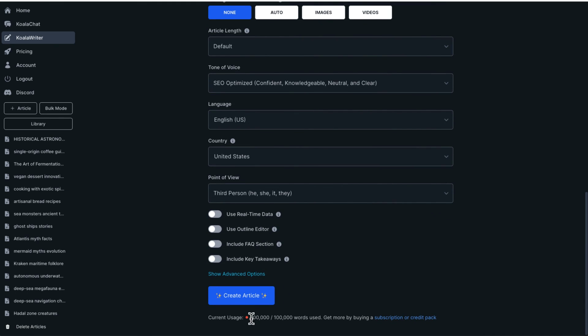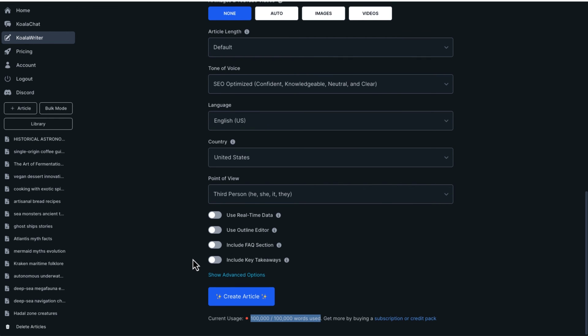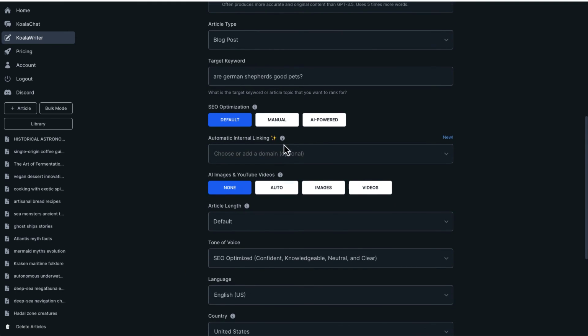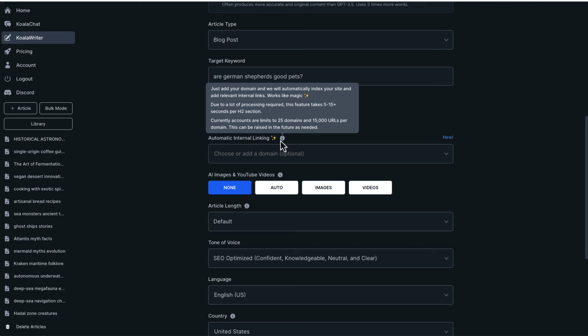And you can see that I have run out of credits, 100,000 of my words used. So it may not have gotten the summary in there before that completed, but this was a look at the automatic internal linking. And you can see how simple it was, how easy it was, and it actually worked.